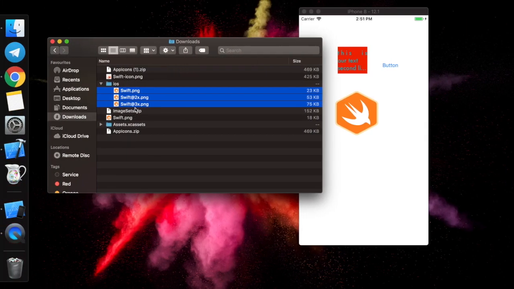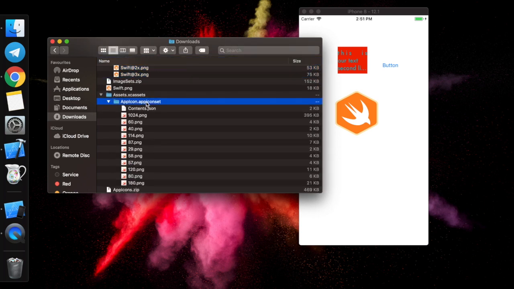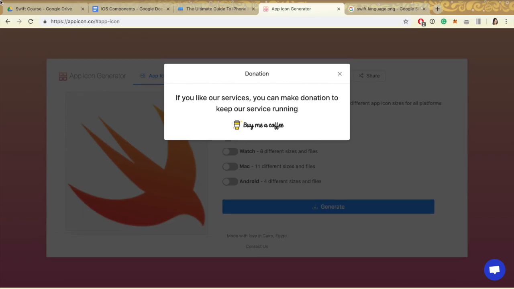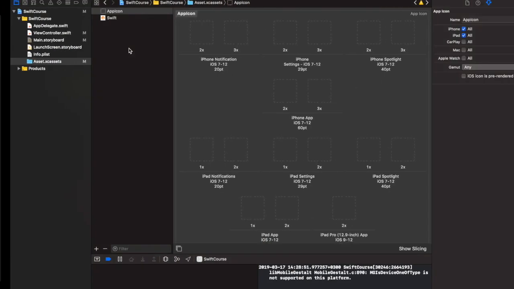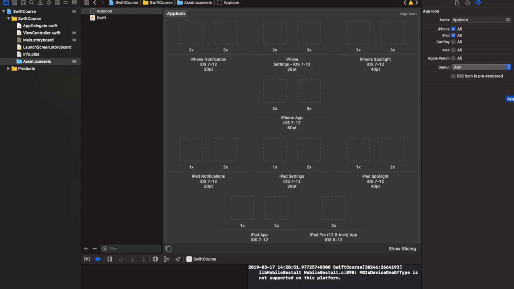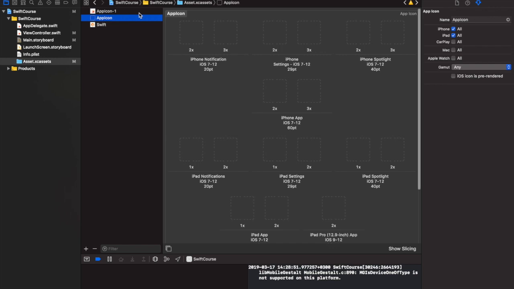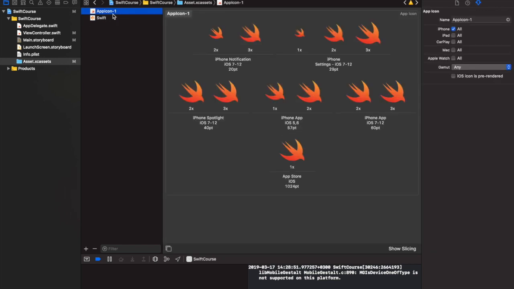and here it is. They have assets and an app icon set, and I can just drag it to my Xcode here. I choose the whole folder, I drag it, and here it creates a new one. We don't need this one, the old app icon. I have app icon 1. Let's change its name to app icon, and now let's run it on the simulator and see what happens.